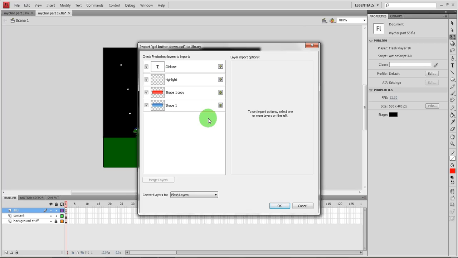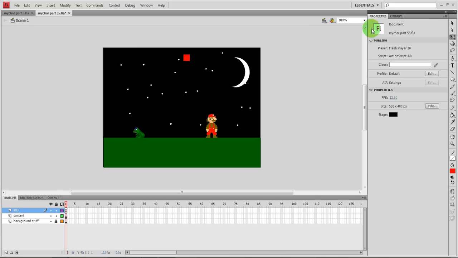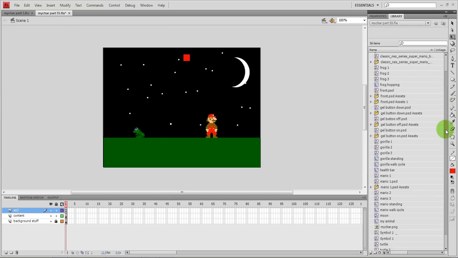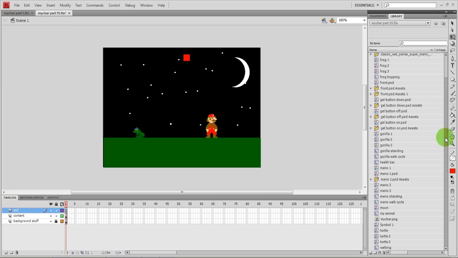Now hopefully, if all goes well, it'll download everything without any problems. However, if you do have problems, what you have to do is just save your buttons again and flatten the image so that it doesn't have all these layers. But you should be fine. So we're going to click OK here, OK here, OK here. If I go to my library now, I will find my buttons right there: gel button on, down, off, and on, along with the assets folder, which we don't need to worry about.